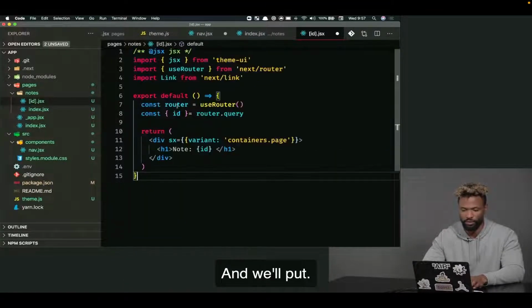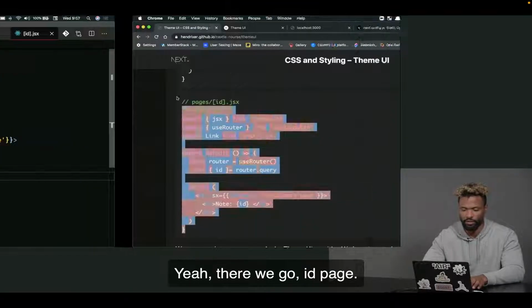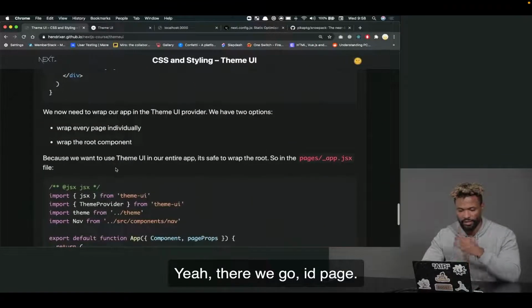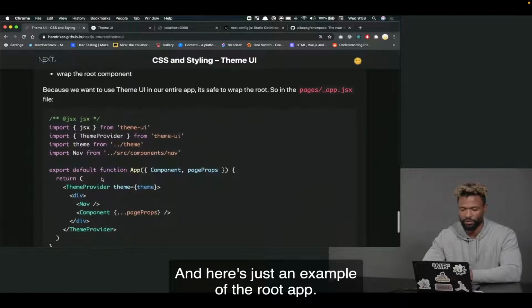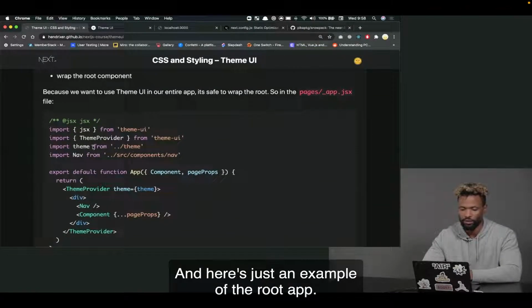And we'll put, yeah, was that right? Yeah, there we go. ID page. And should be good to go there. And here's just an example of the root app.